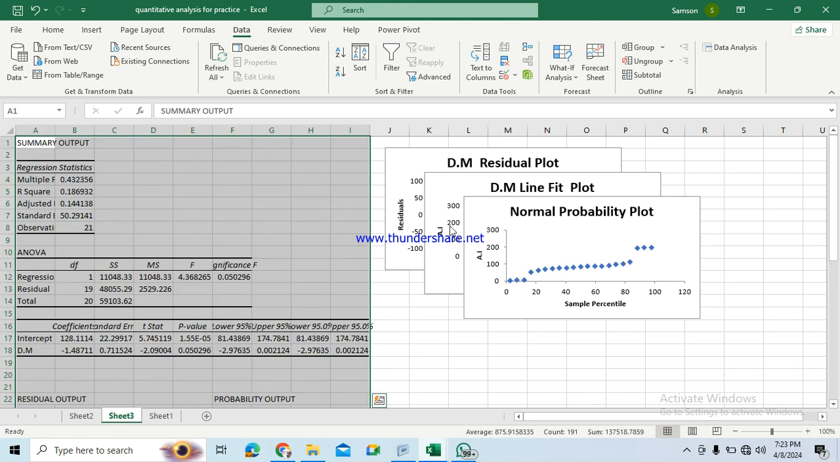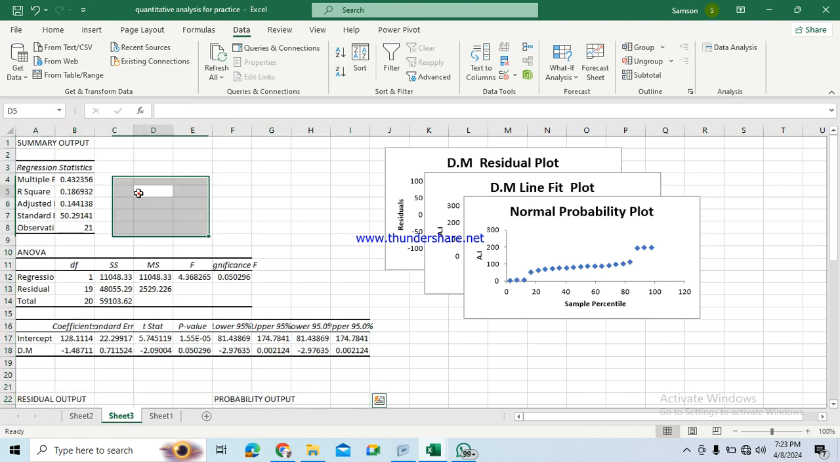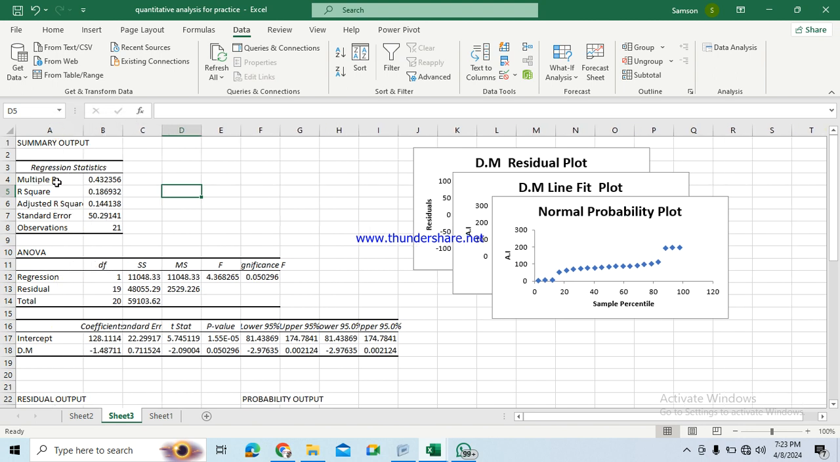Now you see our regression summary comes out. We have multiple R square, adjusted R square, standard error. We have our ANOVA table. Then we have our significant value. We have the F. We have this. Then we have the table. We have the regression table again down where it shows you the intercepts.